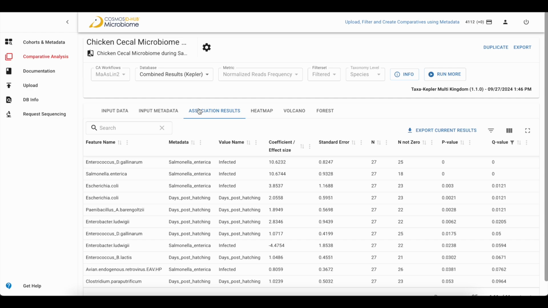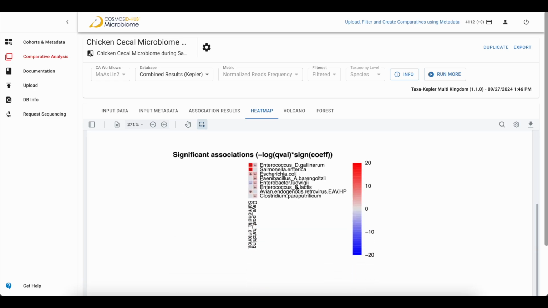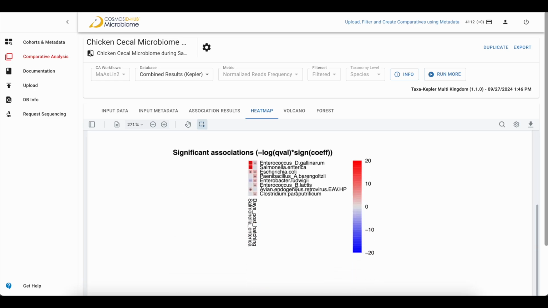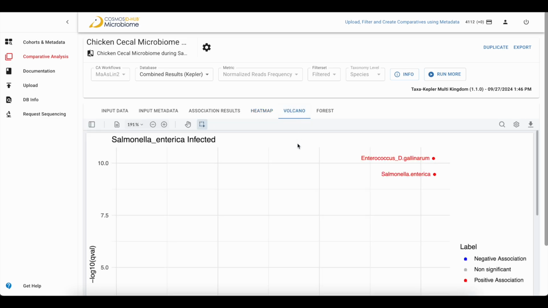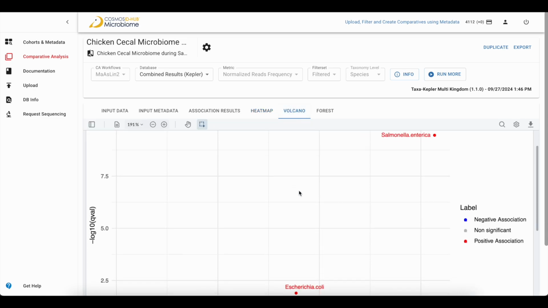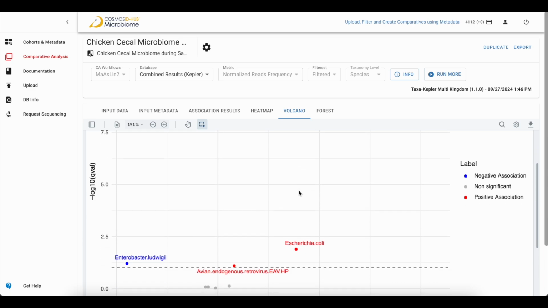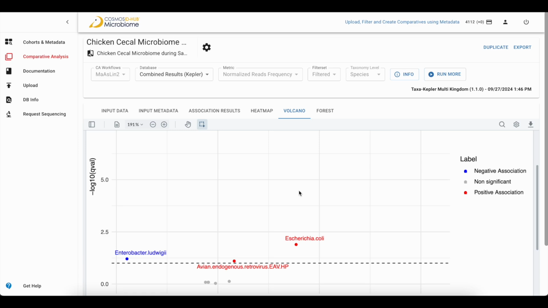The results table is where you'll find the most detailed statistics of each feature, including p-values, q-values or false discovery rates, and the effect size, as well as which taxa were enriched in which cohort. Visualizations are also available to aid in interpretation. The heat map shows the associations between features and metadata variables, where deeper colors indicate stronger associations. The volcano plots show negative and positive associations based on your metadata category. The color coordination is based on effect size and q-value.